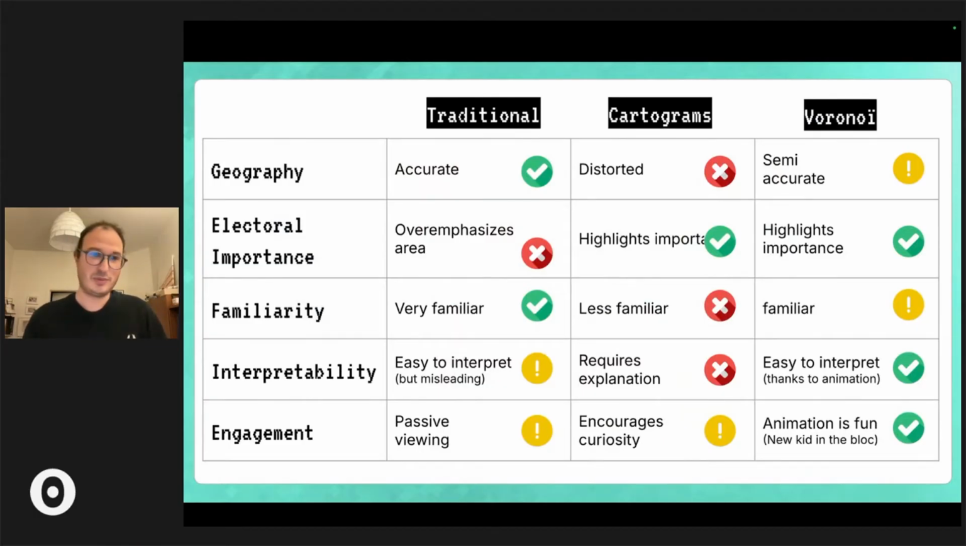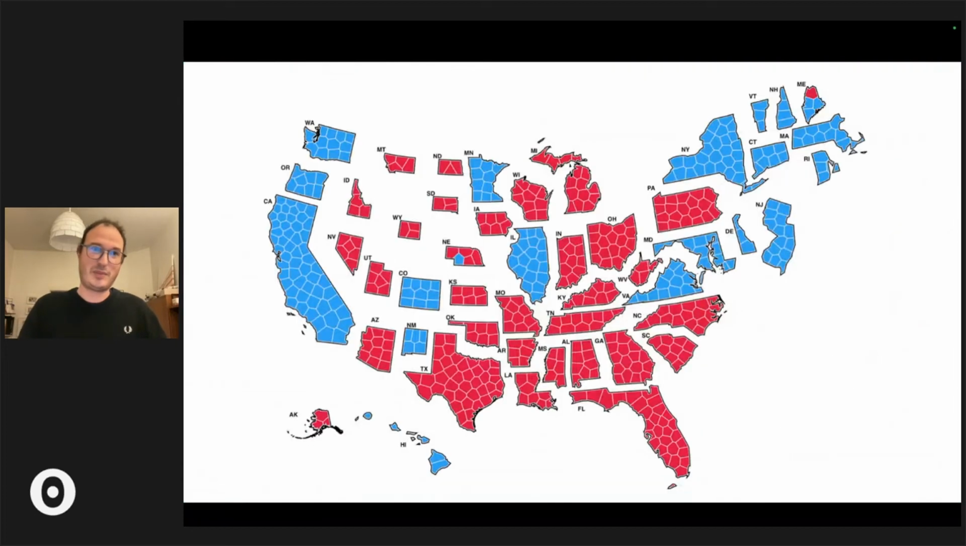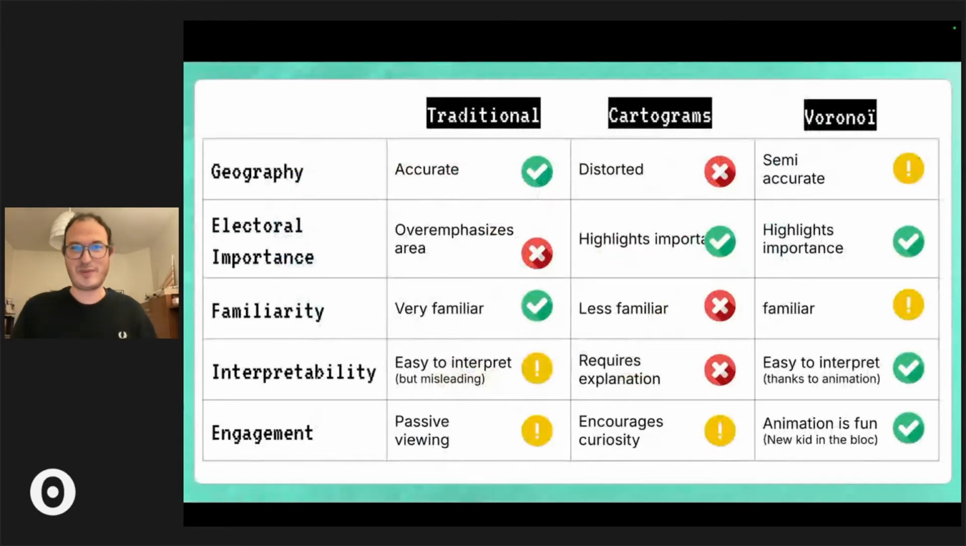And so in terms of quality of these new visuals, you can see that geographically it's in between. It's not fully accurate because, I mean, you can still recognize the US as a whole, although it is a bit distorted. But the shape of each state is geographically correct, so it's not fully distorted. You can still recognize the shape of the states, but it's an in-between, let's say. In terms of electoral importance, it's like a cartogram. The importance of each state is associated to the area, so you get the proper impression.